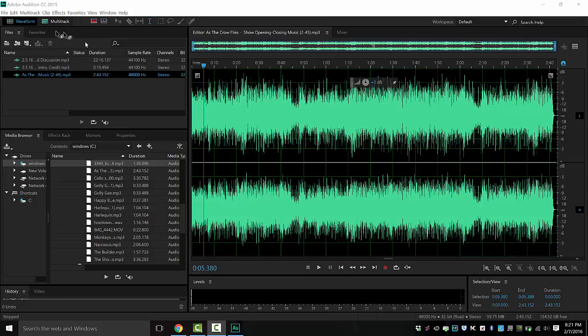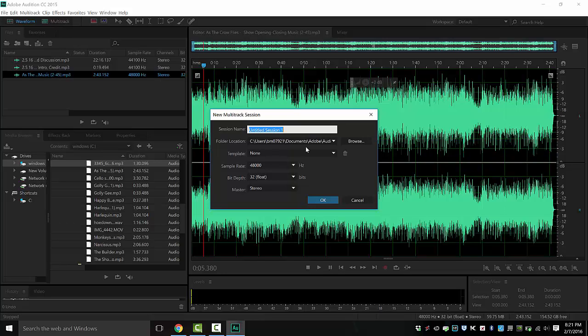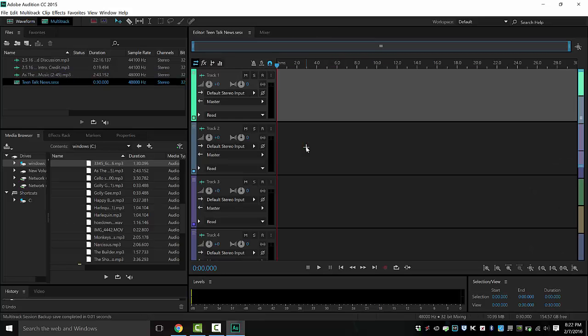You use the waveform, like we have right now, to work on an individual file. When I click over to multitrack, it's going to want a new session, and we're going to call this Teen Talk News, and we'll take all of the defaults, and now we have a multi-track session, and this is sort of what Audacity looks like. We still have all our files over here on the right.